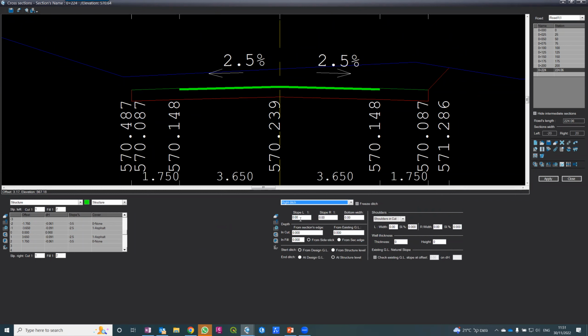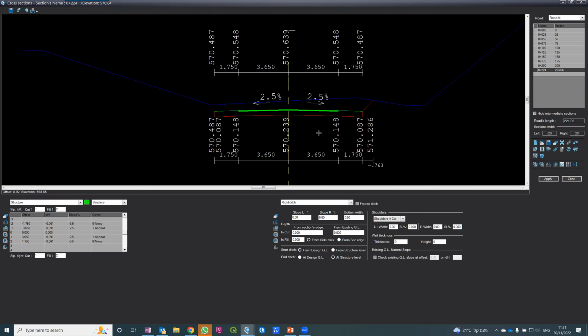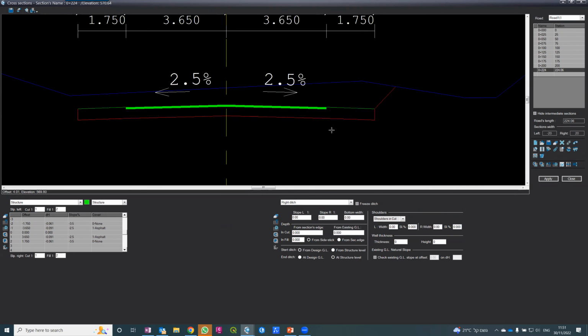And I'm telling the software, okay, this is slope of 1 to 1. So if there's a ditch here, use this embankment to be 1 to 1 as well for the ditch. And use the right embankment to be right 1 to 1 as well. And the bottom of the ditch should be 0.5 meter.